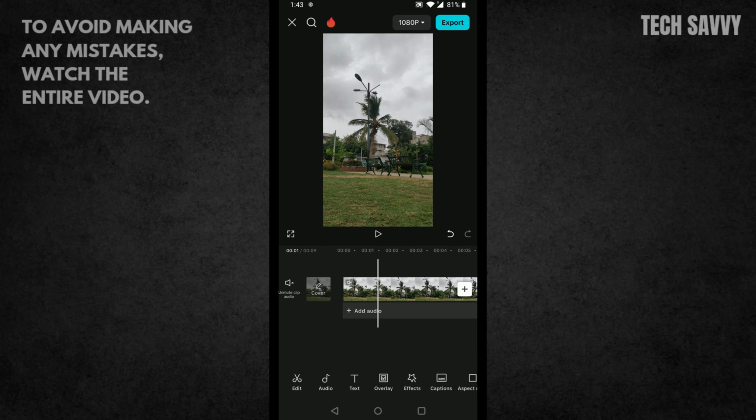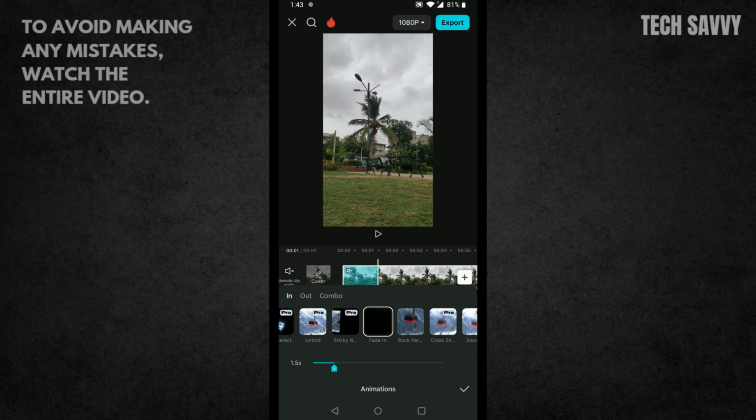Now let's add the fade out effect. Tap on the video clip again to select it, and then tap on the animation button. This time tap on the out option. Now you have to scroll down a little and you will find the fade out effect. Tap on it.